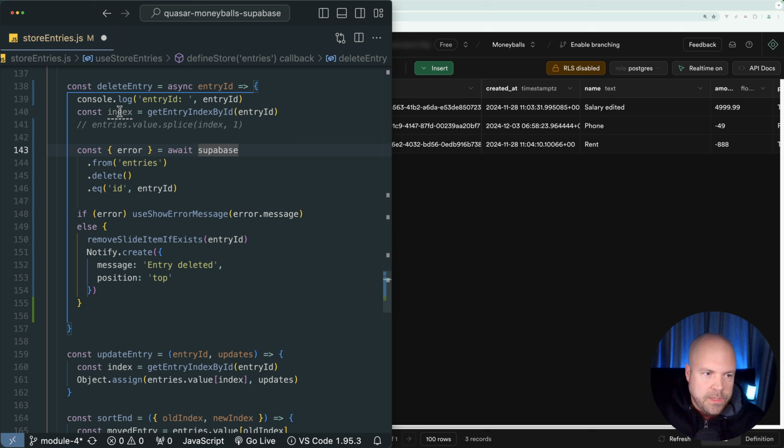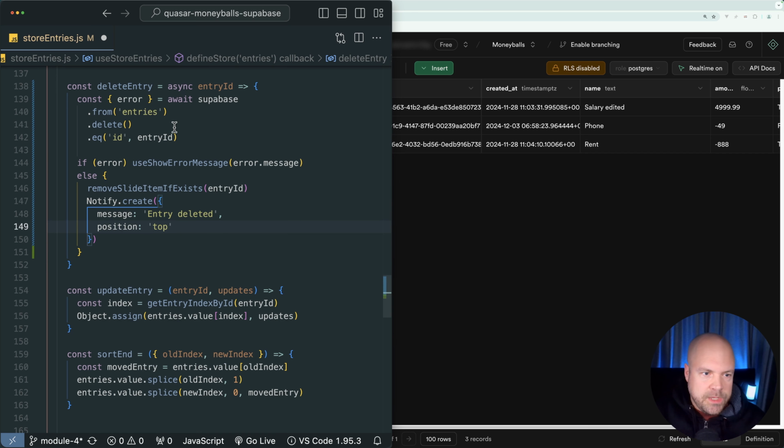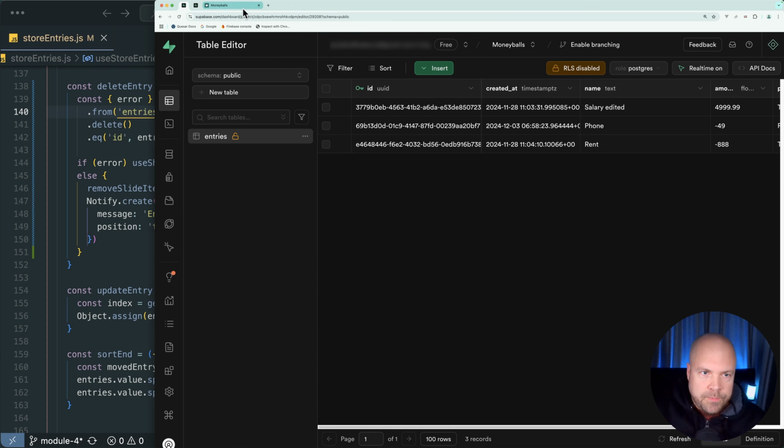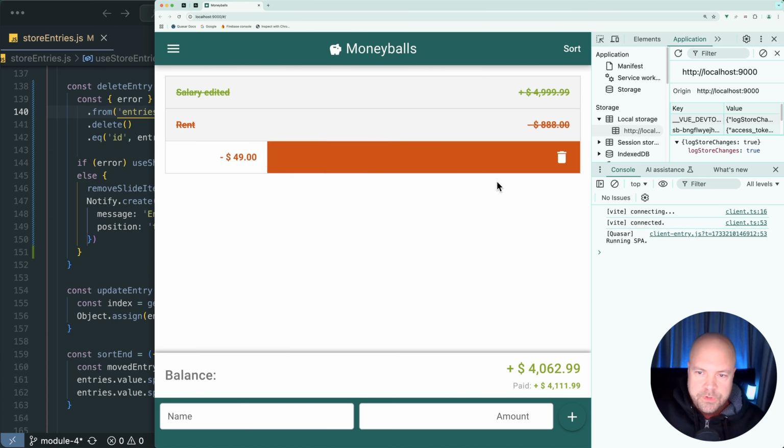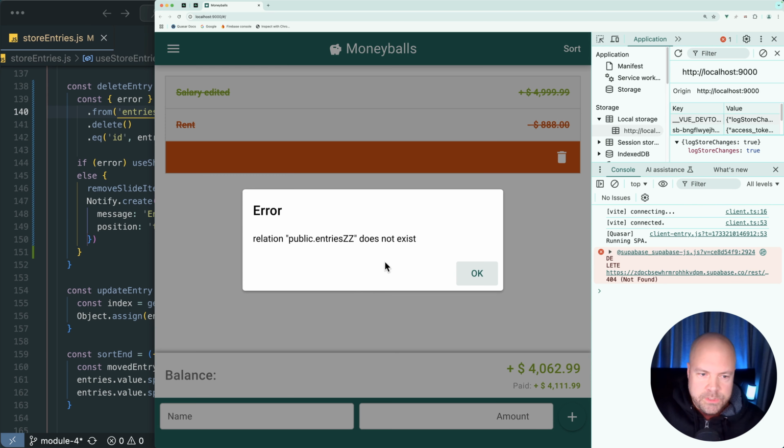We no longer need the index. So let's remove this as well as this comment and this console log. Let's test the error first by changing this table name to one that doesn't exist and save that. Jump back to Moneyballs and reload. Let's try to delete this phone entry. Click on delete. We see the error dialog, relation public.entries.zz does not exist.